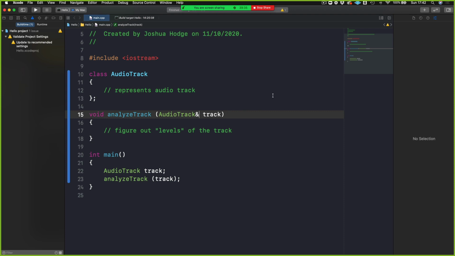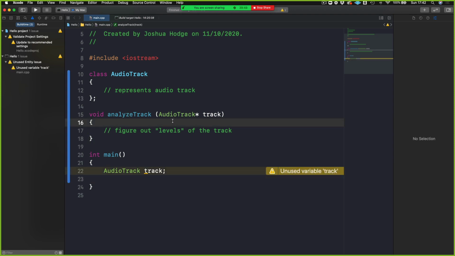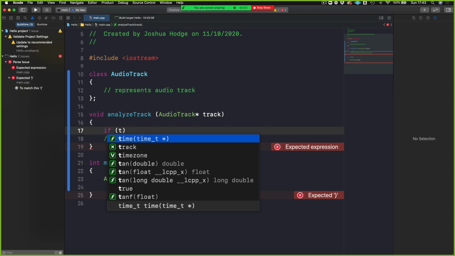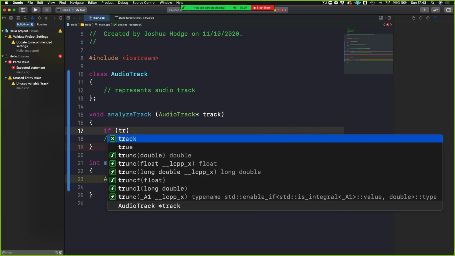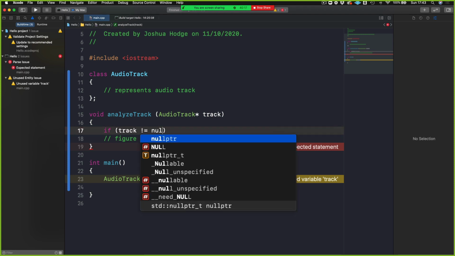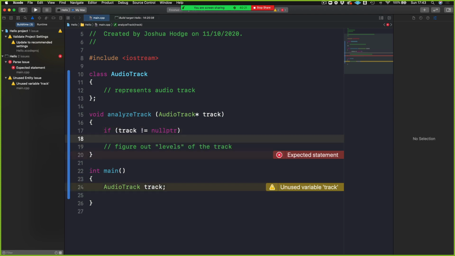So now what we want to talk about is just how we would use a pointer if this were to be an audio track pointer rather than a reference. One of the first things that we need to do, if we're passing in a pointer, is make sure that the track is actually pointing somewhere, so that your pointer points to a piece of information that's a valid track. You could do like I showed you in the presentation. You could say if track is not equal to null pointer, and I'll show you two ways to do this.